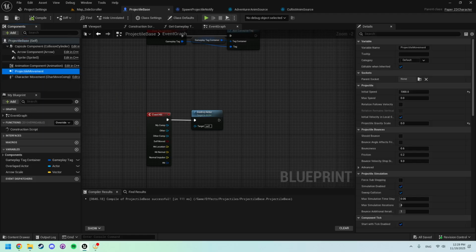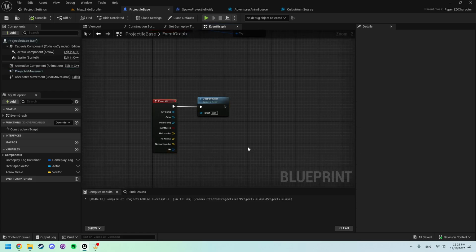Now with the projectile movement, we want to do a few things. We want to set the initial speed to be 1,000, and then I like to set the gravity to be 0, so the projectiles won't be pulled to the ground, at least not yet. Now this blueprint class will be the parent to all projectiles, so all of these settings will be passed down to its children.